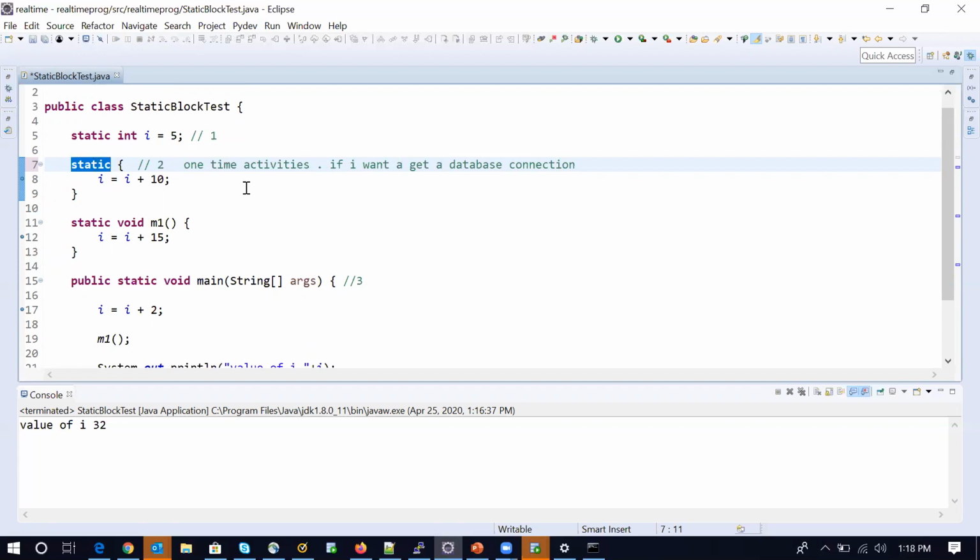In a given class, the static block will get executed only one time. So that is the reason. If you want to perform any one-time activities like getting a DB connection or opening a file, or creating a file, these kinds of activities we will use the static block for.